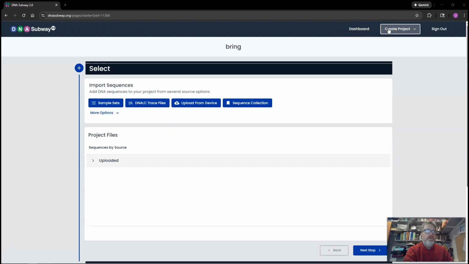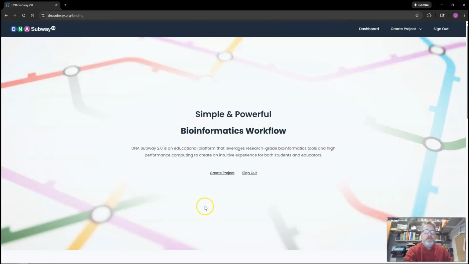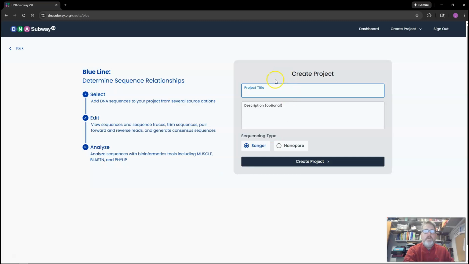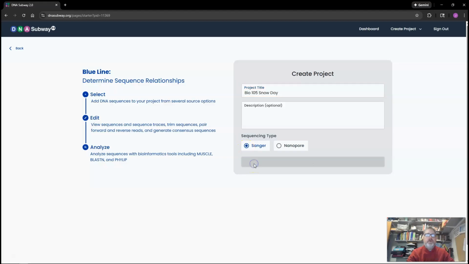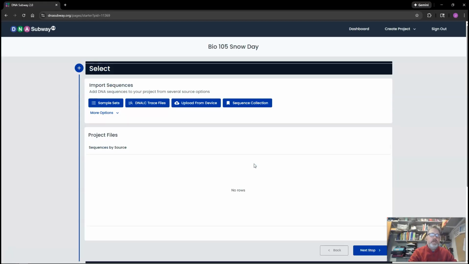You are going to create a project. Go back. All right, so it'll look like this. We're going to go ahead and create a project. You can call it whatever you want. We want to have Sanger sequencing clicked on, and we go ahead and we create the project.